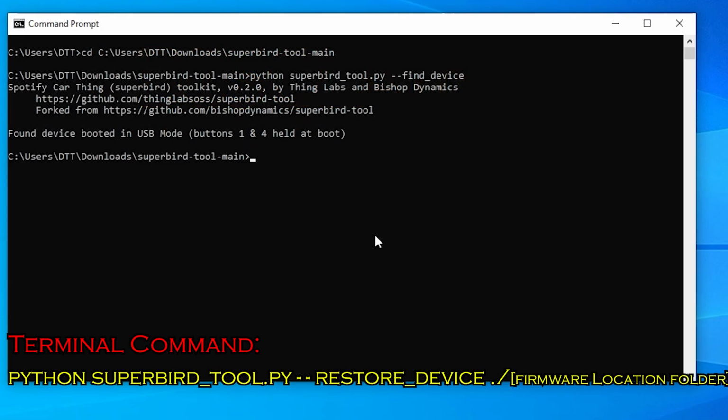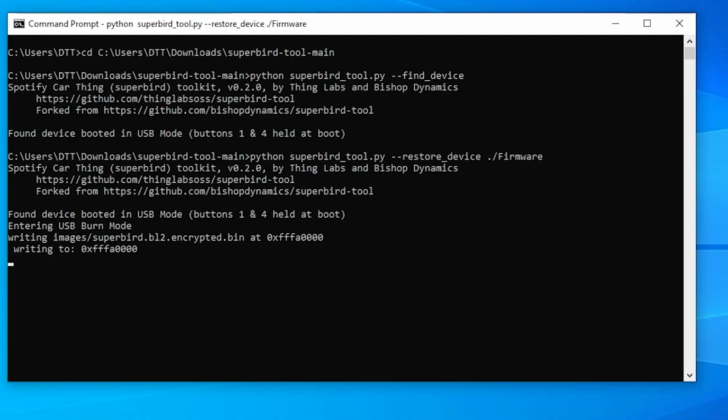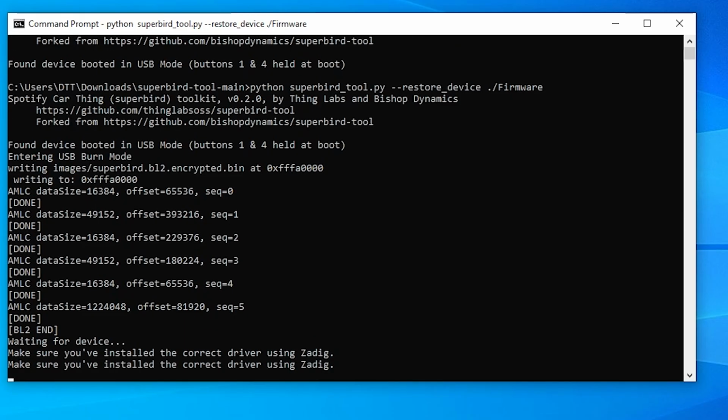Now let's flash our firmware by doing the exact same command, except this time type in restore device /firmware. Hit the enter button and it should start flashing our new FJ image onto our Spotify card thing. And it's going to disconnect and reconnect.